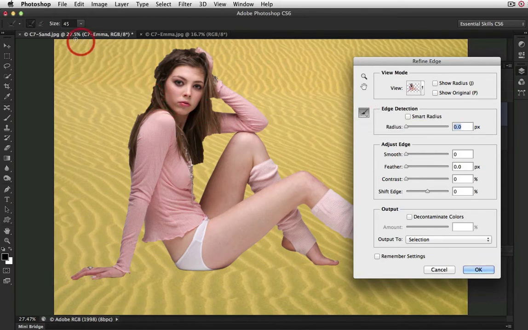Then I can increase the size of this by just clicking and dragging in the options bar here using that scrubby slider to increase the size, and I'll probably choose around about 100 pixels or so. Okay, and what we're going to do now is wipe around to add any hair that I don't actually have in this selection. Okay, so just adding this.